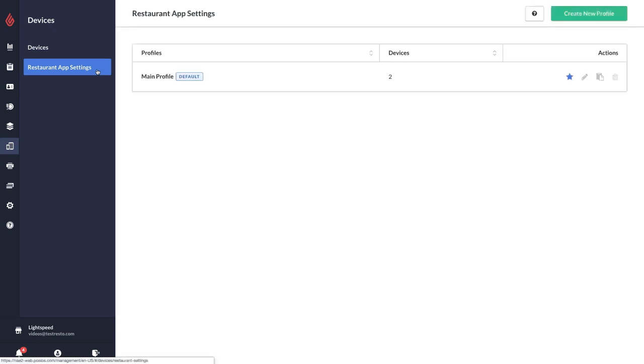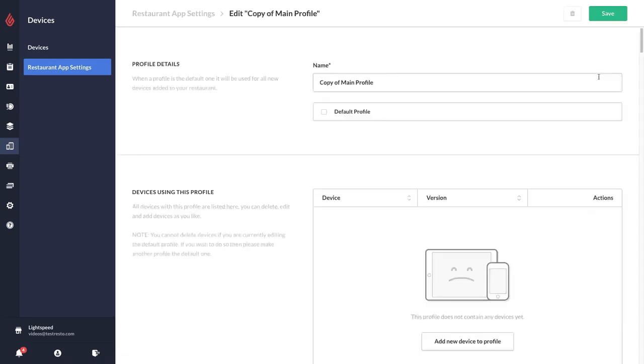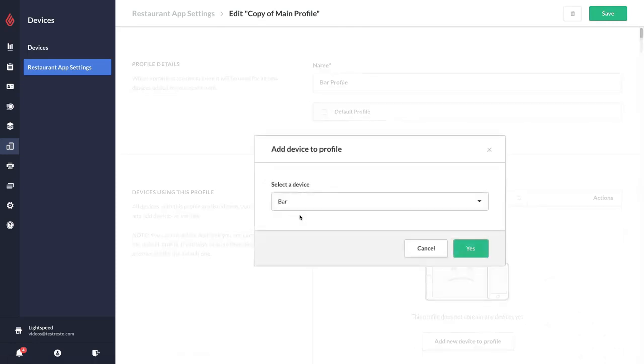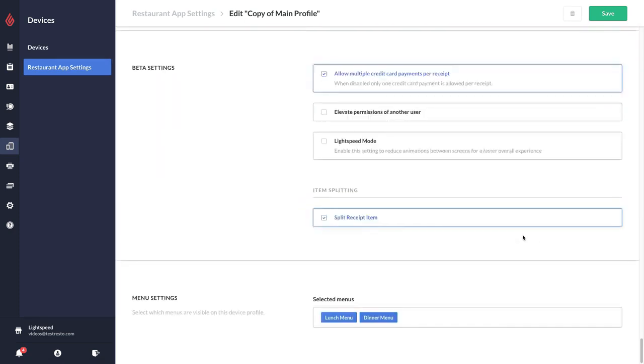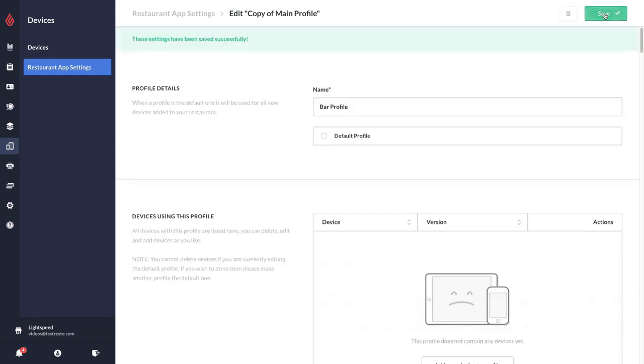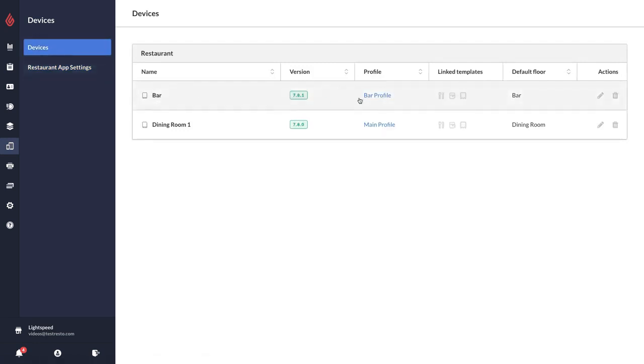Now, something that you can do with your profiles is you can actually copy a profile. So I've just copied my main profile and I'm just going to rename it bar profile. Then what I can do is I can attach my bar iPad to this profile. So these will be all the settings that will be available on the bar iPad now. So I want to keep my settings pretty much the same. All I want to do is change the menus that are available. So I'm selecting my bar menu for my bar profile, which will be attached to my bar iPad, as you can see here. And then my dining room 1 iPad still has the main profile attached.